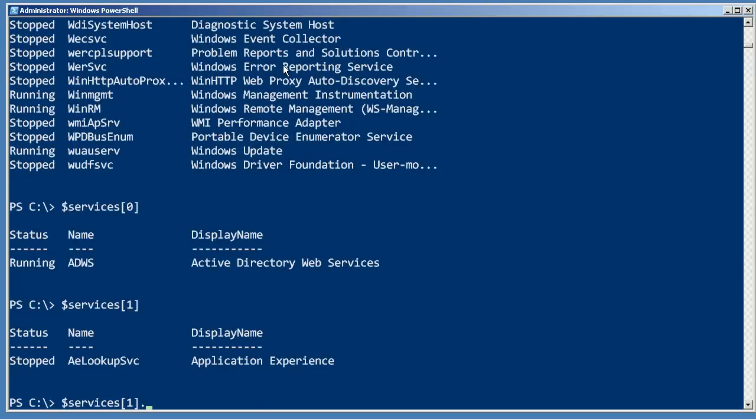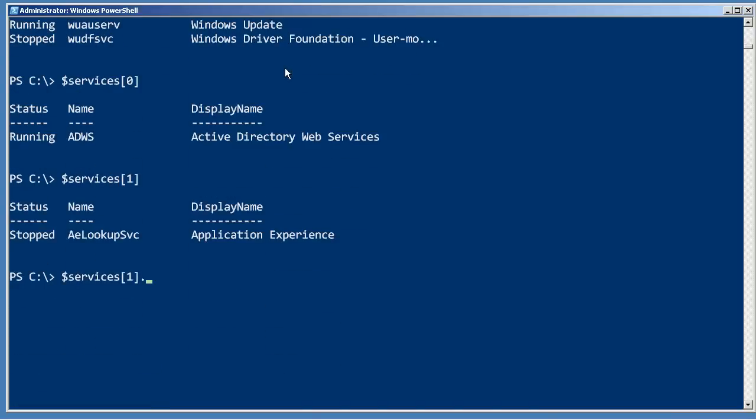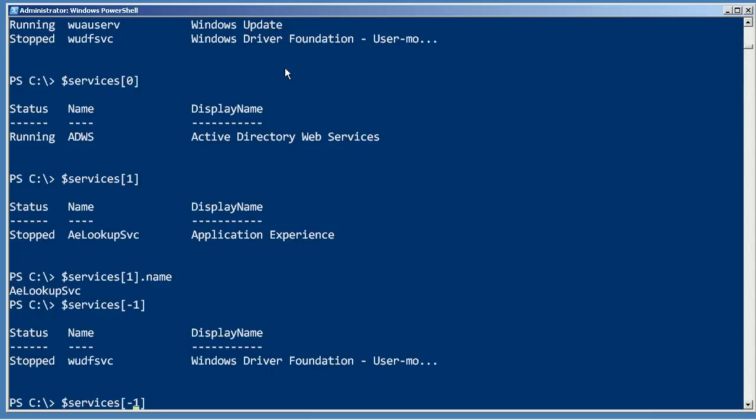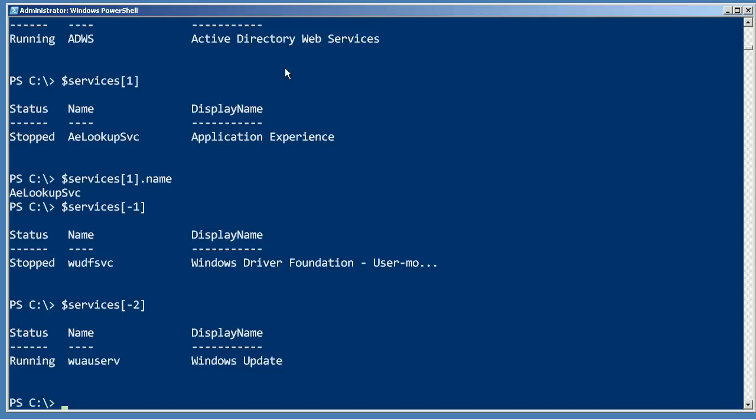And by using a period, which tells PowerShell I don't want the whole object now, I just want a member, I can access individual properties or even methods. Negative numbers will start from the end of the list, so that's the last one, and that's the next to the last one. And this entire group can still be piped to other cmdlets that are designed to work with bunches of objects.